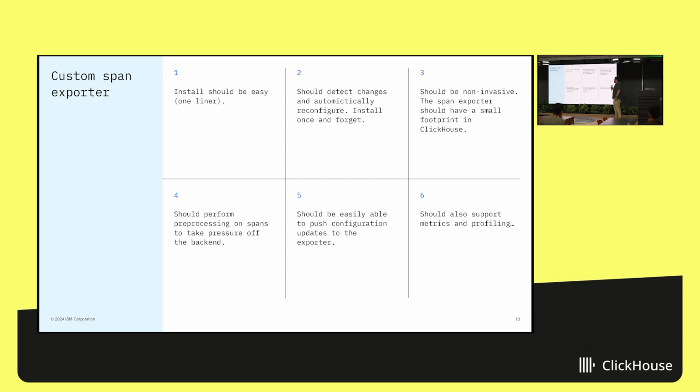This one's pretty simple. We have teams and customers that want to get observability up and running very quickly. In particular, internal teams may be throwing up instances very quickly and very often, and we want to make it easy for them. The custom span exporter should also automatically detect and reconfigure when things change on the system. As I alluded to on the previous slide, it should be non-invasive and have a small footprint in ClickHouse.